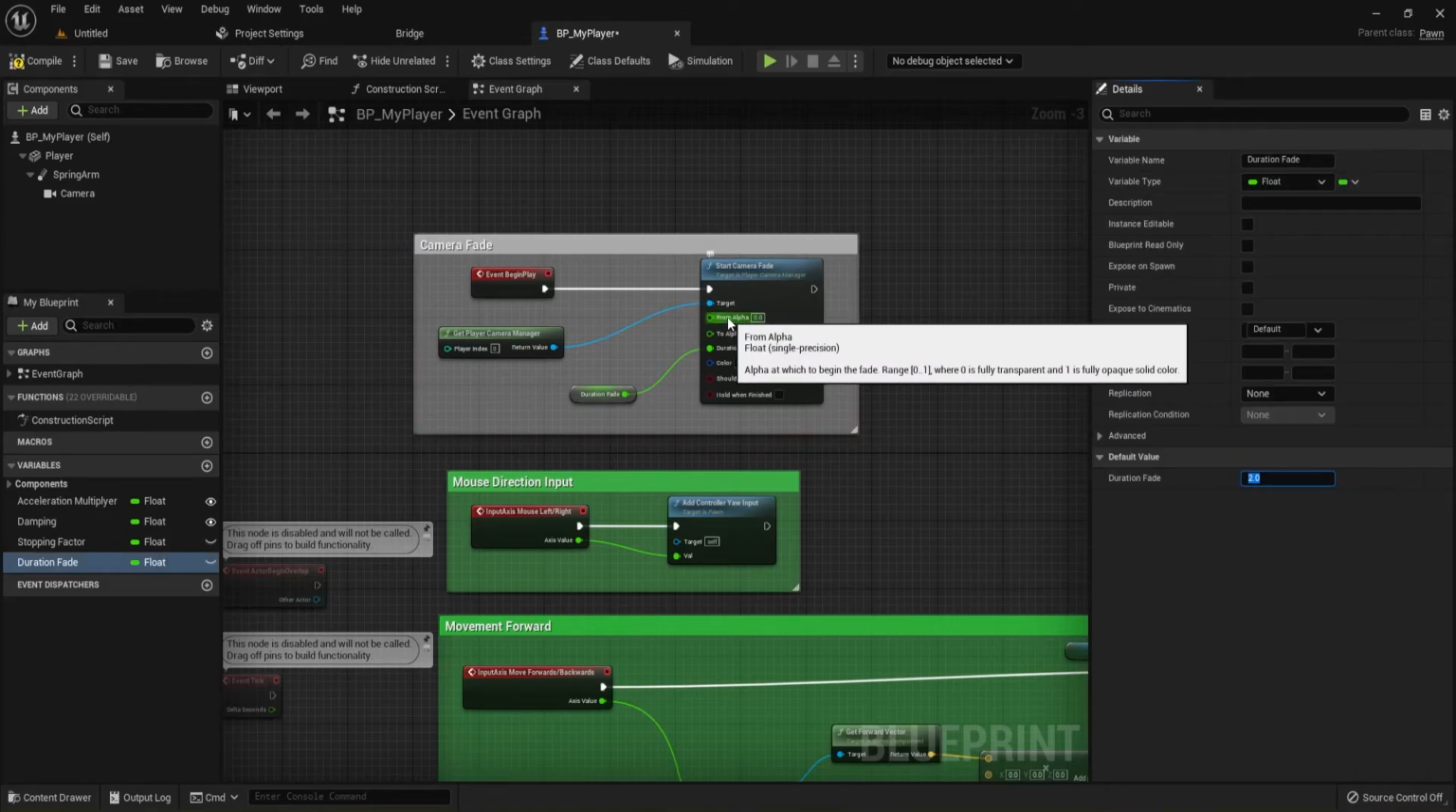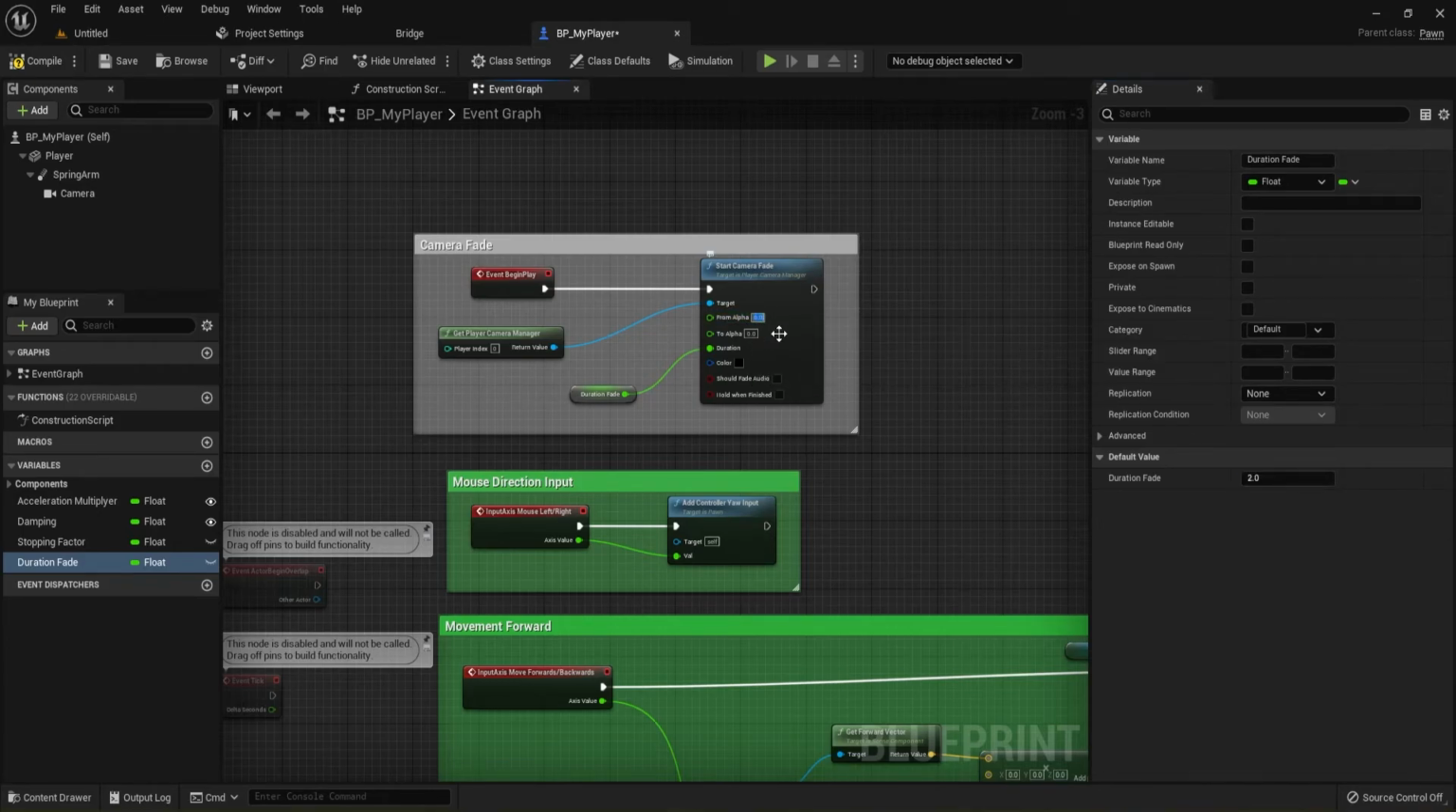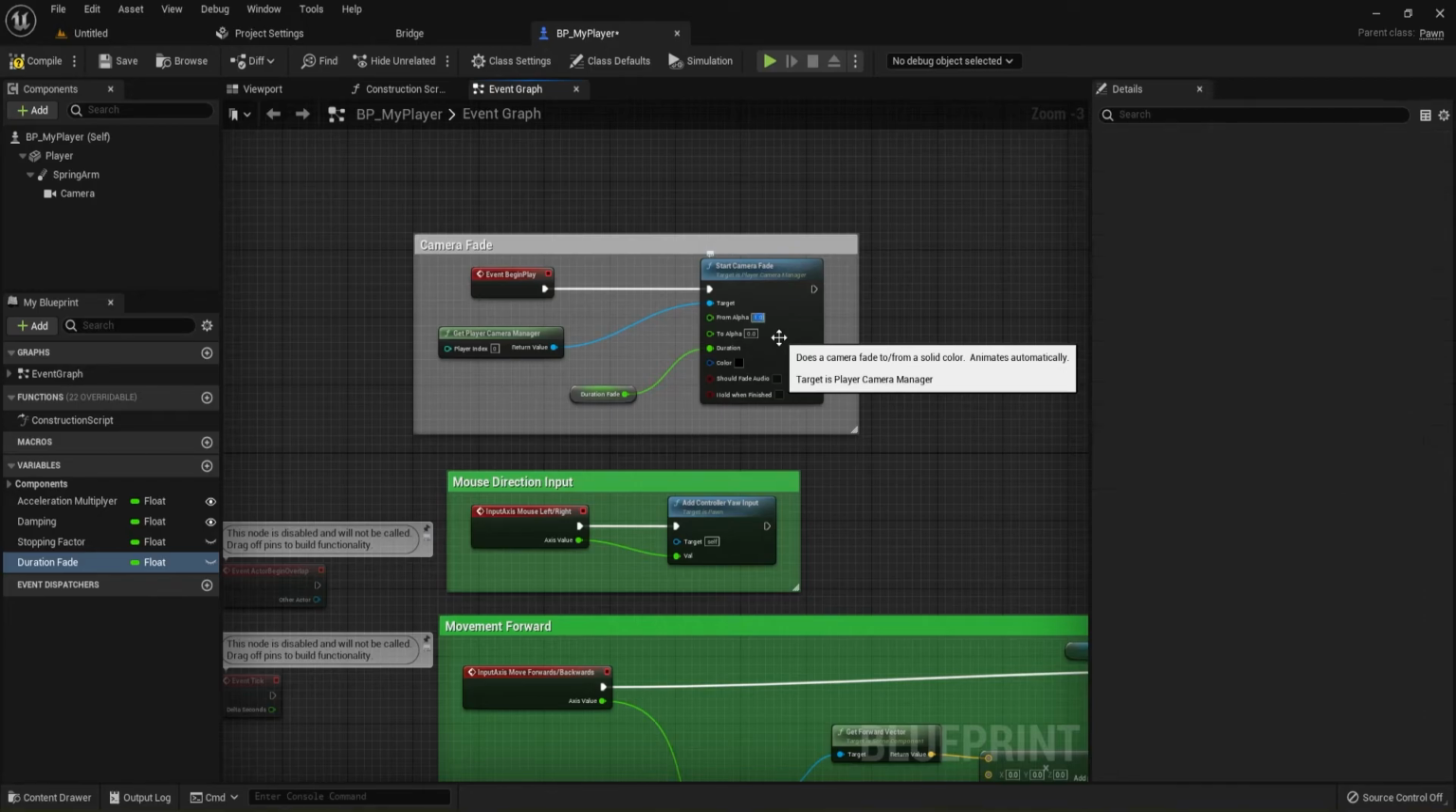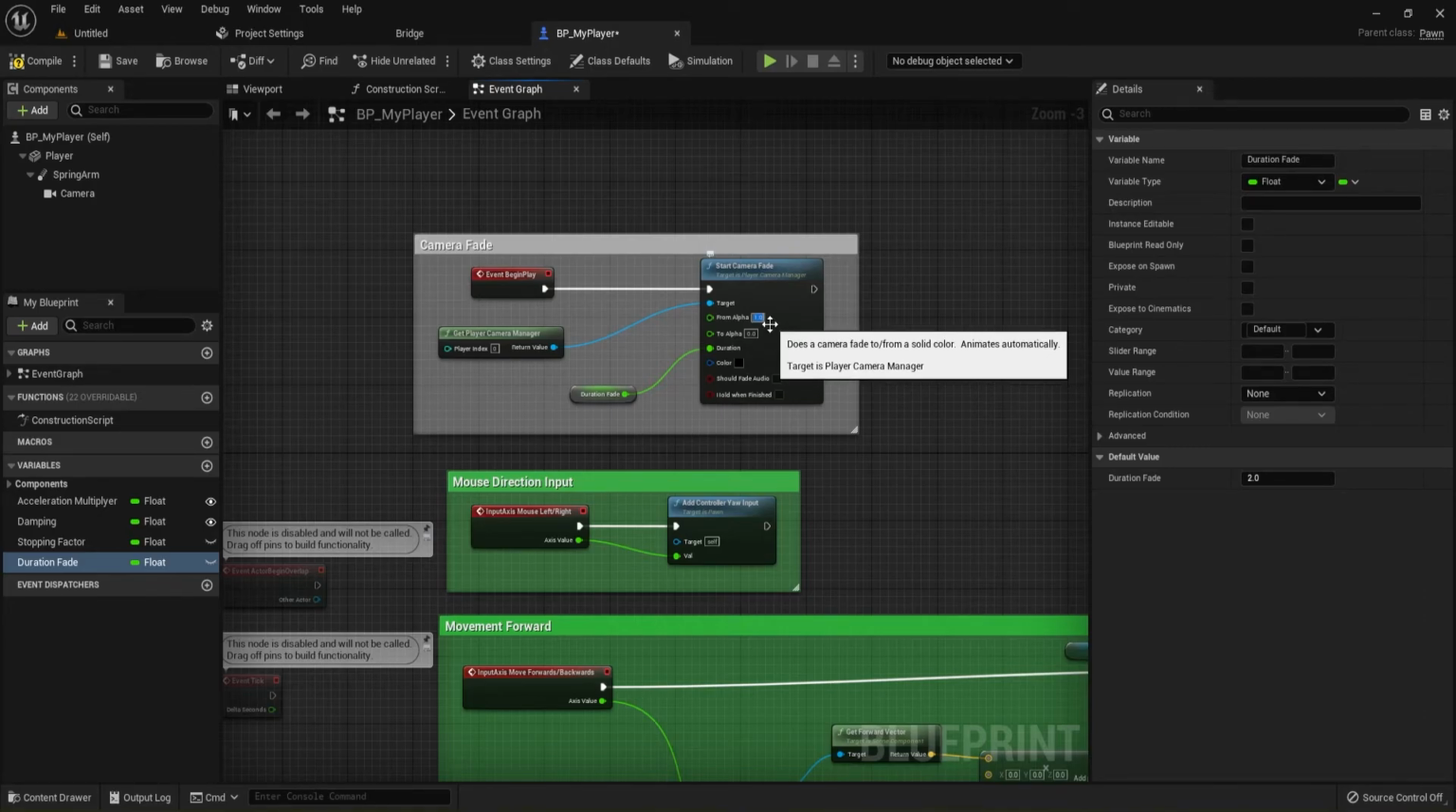Right up here at the top where it says from alpha, this is how we can dictate the color that it's going to go from and to. So 0 to 1. 0 is fully transparent and 1 is an opaque solid color, so we can even pick the color. So it doesn't necessarily have to be white or black. It can be transparent to a solid color. So right here we're going to type in 1. We're going to go from alpha, so we're going to go from an opaque color to a transparent color.